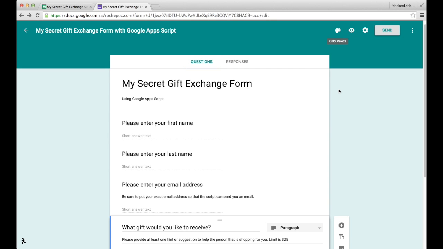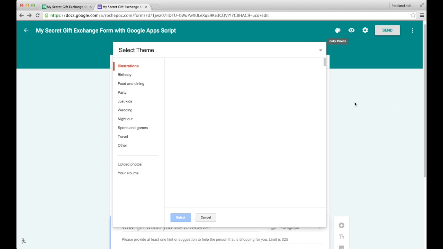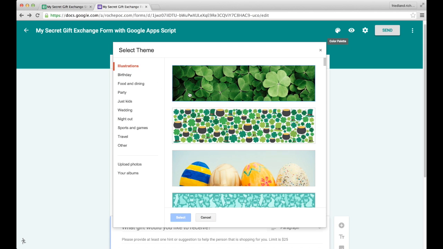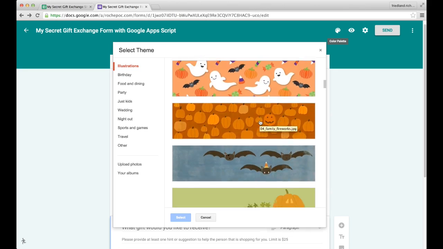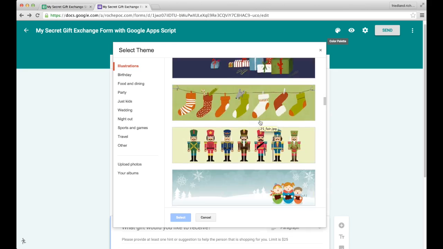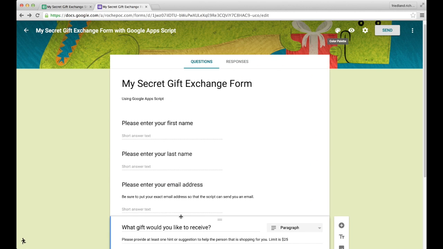Up here in the color palette, I can change the theme of the form, and feel free to customize it to whatever you like. If you click this icon at the bottom right, you can pick from the template gallery, where there are quite a few different templates that Google provides, and you might find one that fits quite nicely. I'll use this one with the dinosaur holding the present for the example here.